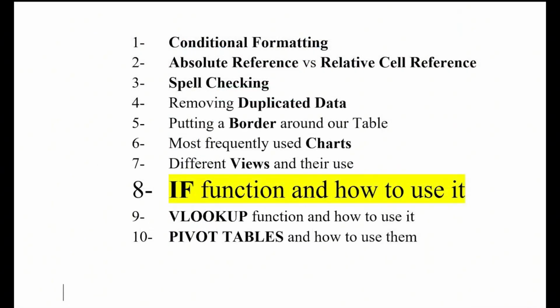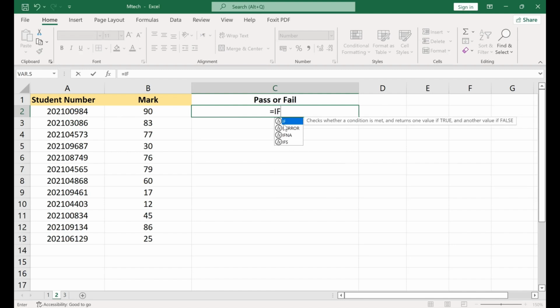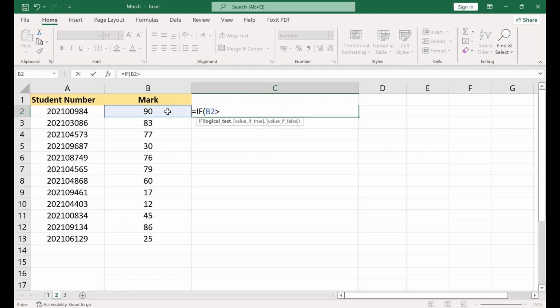Eight, IF function and how to use it. Imagine we have some students, and we want to write in a column that they have passed, if their score is above 60, or failed, if it is below 60. Just remember to write the text inside quotations.